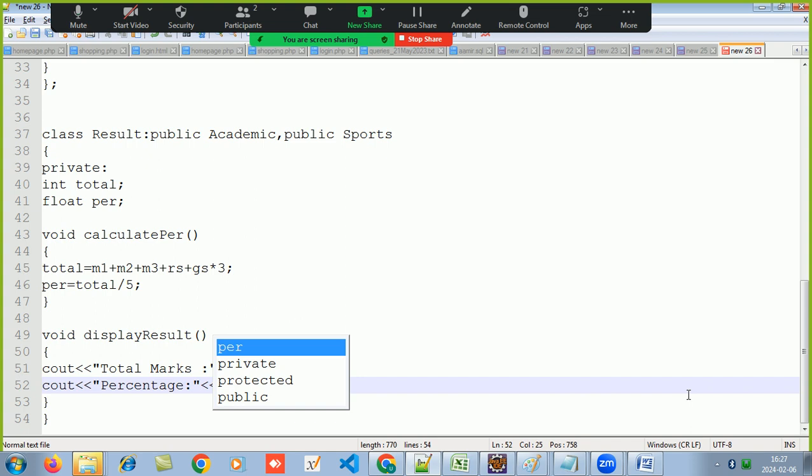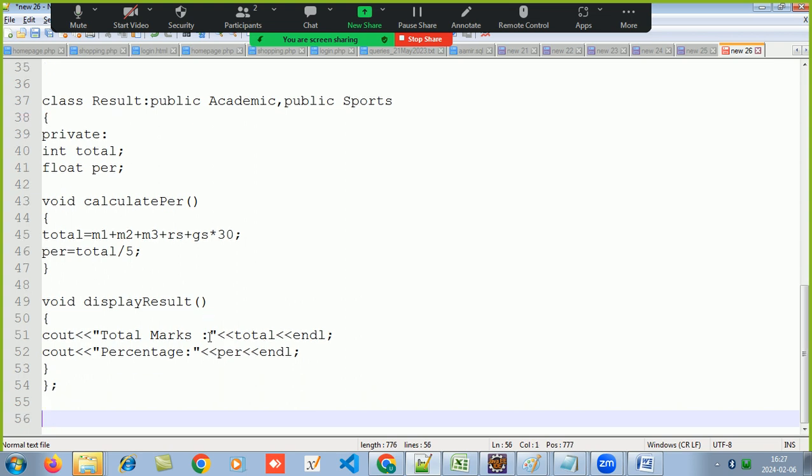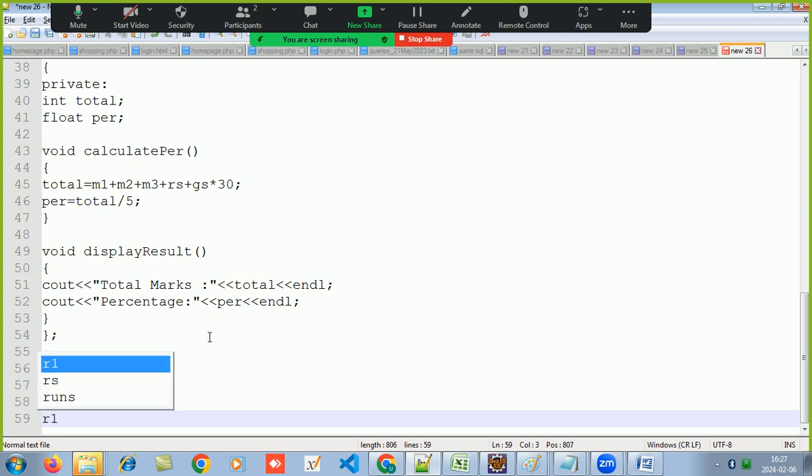Okay. My bad, sorry. Total percentage and percentage. Okay. Now this is done, correct? And then now void main. So whose object will I make? Always an object of the result class directly. Result R1, and directly I will call R1 dot calculate. What will I call? Calculate percentage.